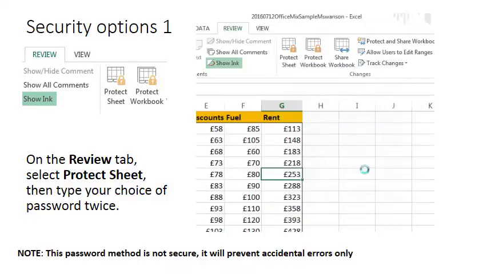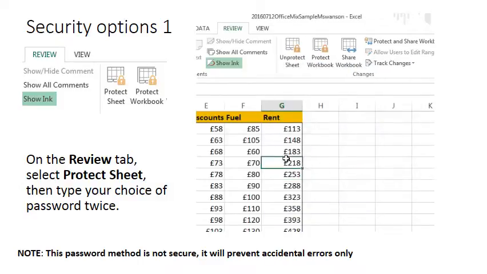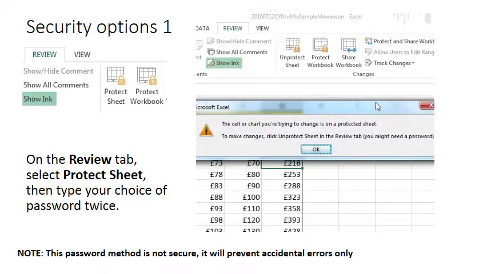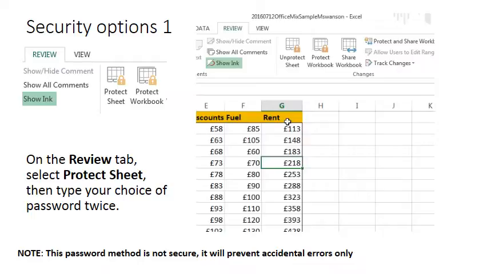Press OK. And now, when you try to delete anything, you get the message: the cell is on a protected sheet. Basically this prevents anyone from making accidental errors, or if your cat walks across your keyboard, or something similar.